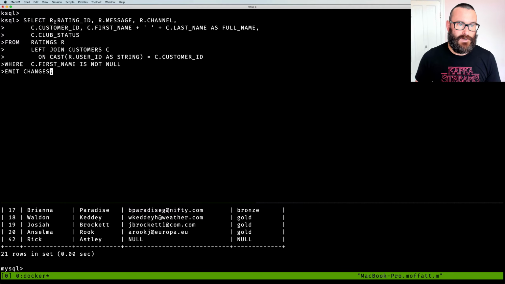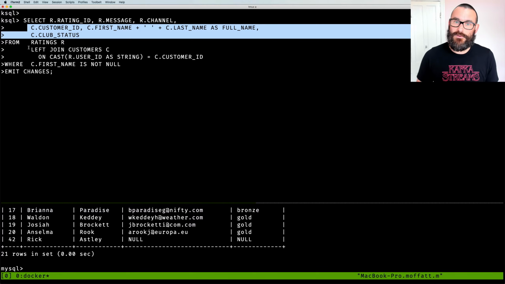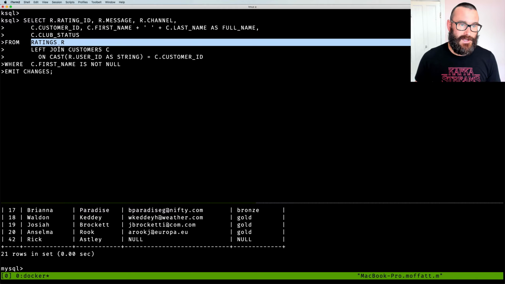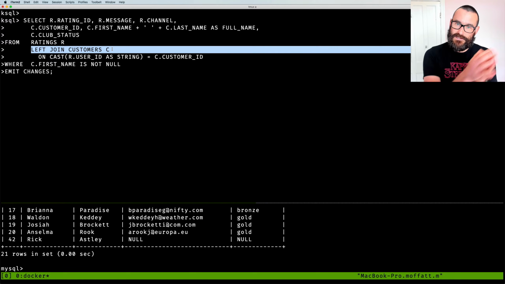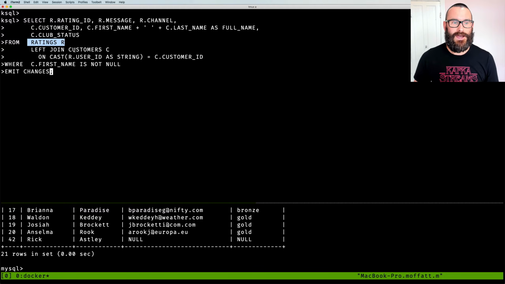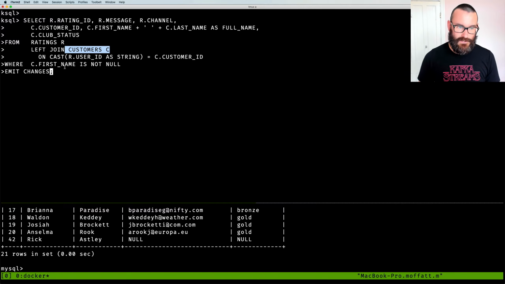Here's our rating information, here's our customer information, and it's just a SQL statement. So select from here, do a left join to here. This is a stream-table join. Our stream is the ratings stream, and our customers is our customers table. So we're doing a left join between them. We're saying emit changes, we want to see the changes as they happen.